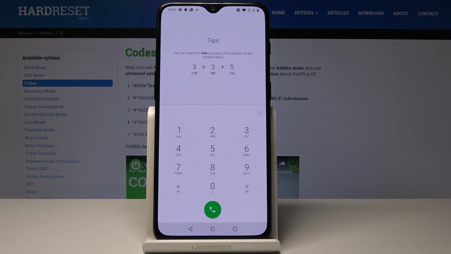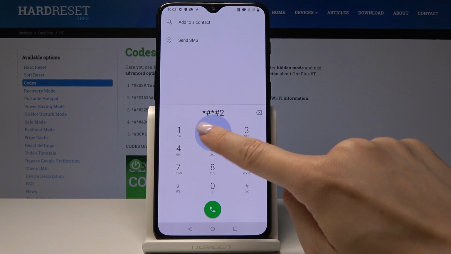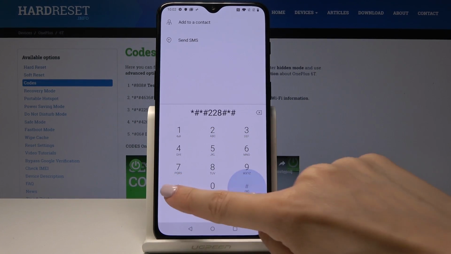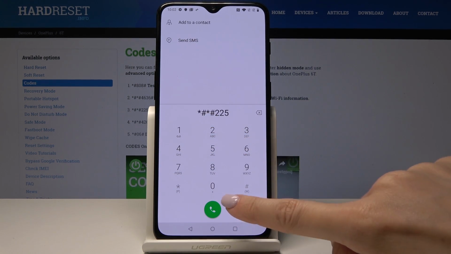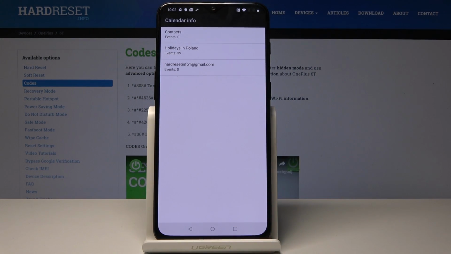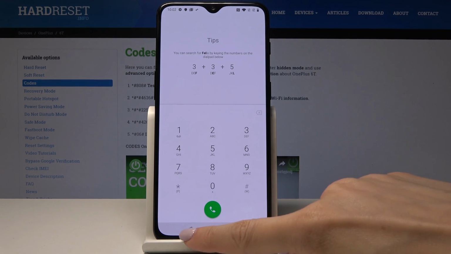Now we will go to the third one, which will allow us to see all the events from your calendars, all calendars in one place. So let's enter *#*#225#*#*. Oh, sorry, I mistyped it. So 225, not 228. And that's it. Now we are in calendar info. Here you will find all information about the holidays, about the events that are included in, for example, your Gmail account, also in your device, and some other applications that are in here.